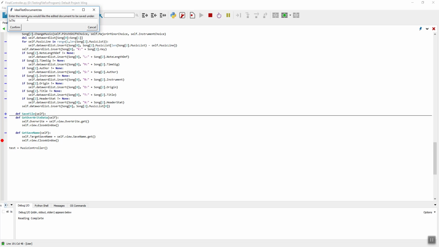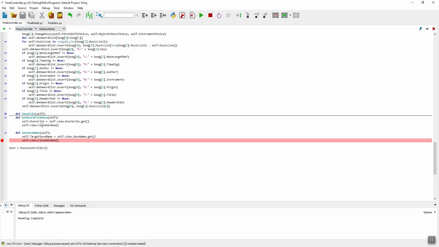I will enter not previously present. Now, as you can see, I have placed a breakpoint here after the value has been set. And as you can see, the target save name takes from a value not previously present.